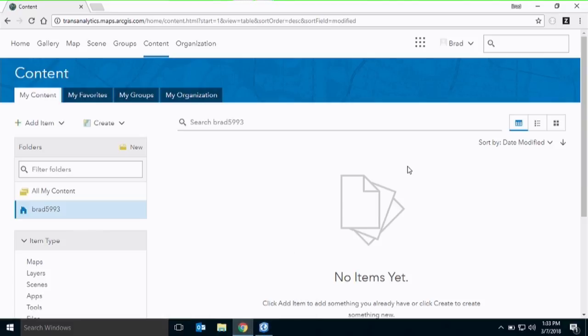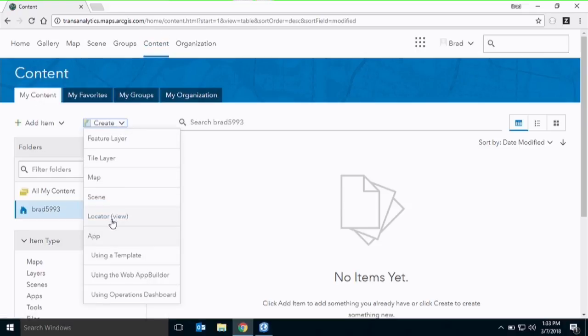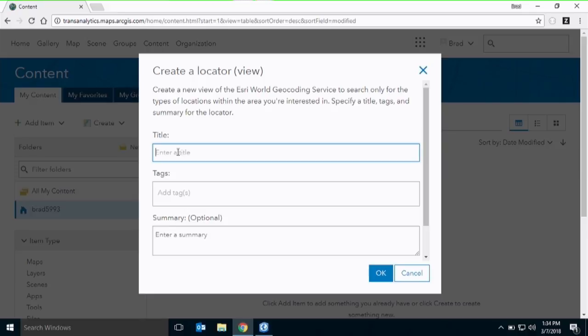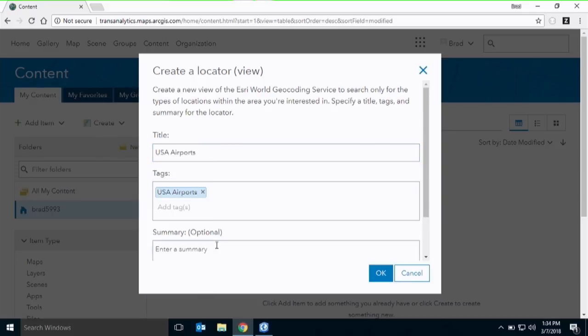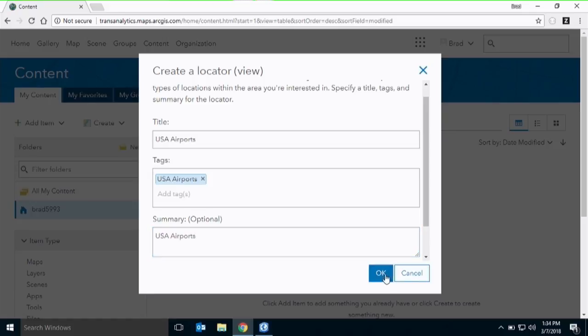So, as Jeff was saying, we have this new capability, Locator Views, for ArcGIS.com. What I've done here is I've logged into my organizational account, and right now I'm in my content. You would choose to create a locator view and give it a name. I'm going to do one of the examples that Jeff was mentioning, so USA airports. I'm just going to copy that for the tag and the summary, and click OK.